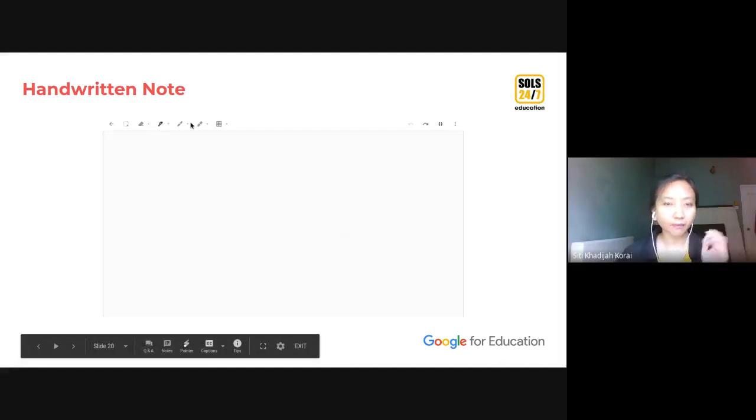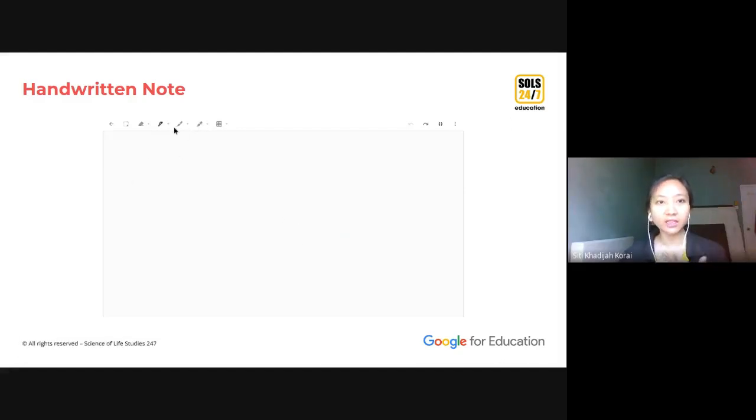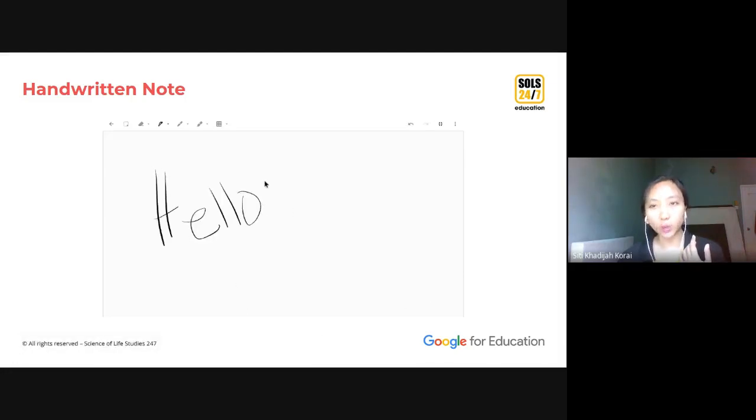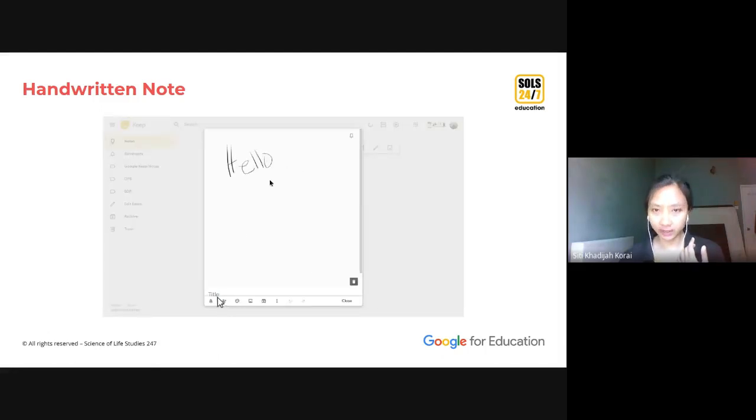You can choose the type of pen you want to use, the highlighter or the pen. If you want to erase something, you can click on the eraser. Then you can just start drawing on your screen here. For example, here I already drew hello. Again, no save button needed. You just click on this back button, and then you will see here your handwritten drawing.